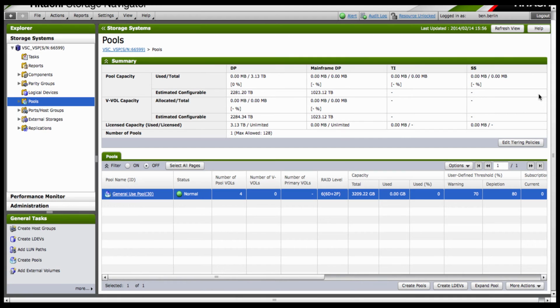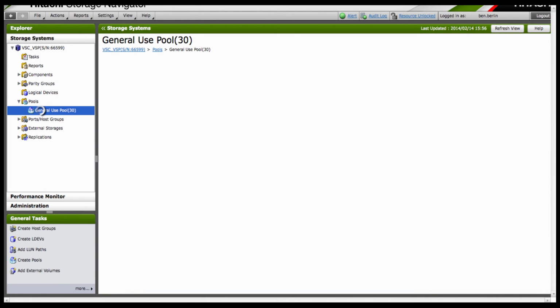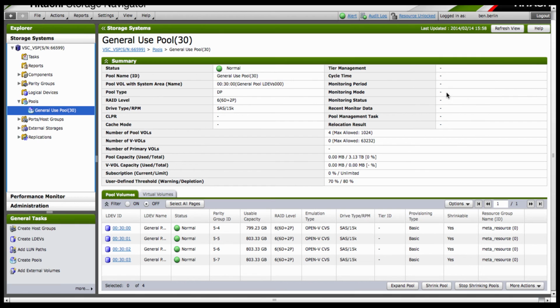But for more details of the specific pool that we created, we can drill into pools, and we can click on the pool that we created. And here we see that we have more specific information on this particular pool and the LDEVs that we used to create it. These are dynamic. We can expand them and shrink them as the customer's needs change. And this is how to create a pool on a VSP.